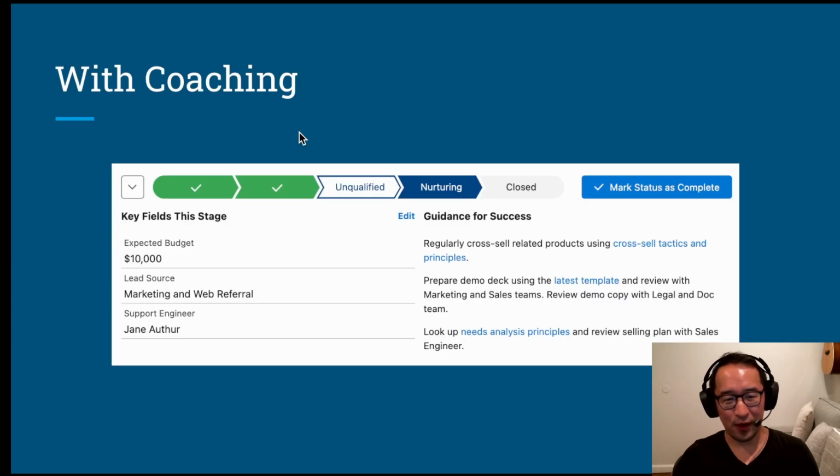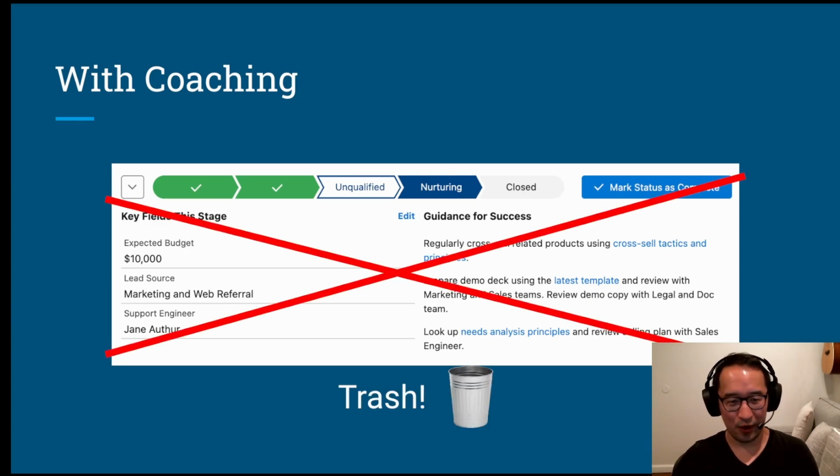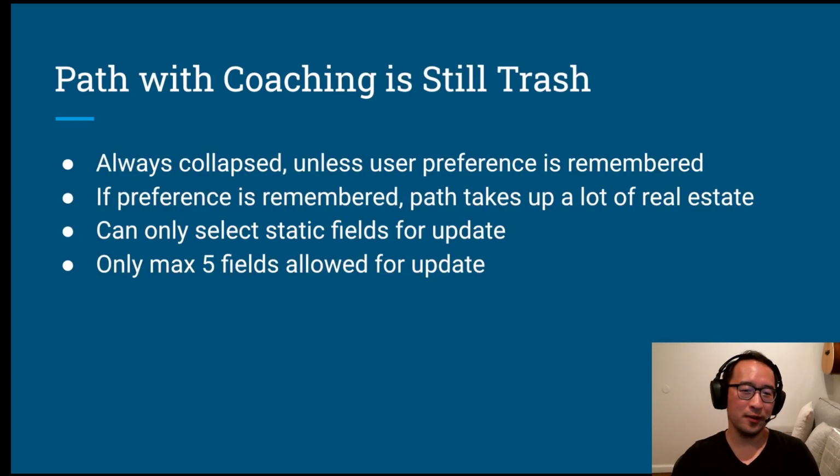But before I even go into that, I know that there is the coaching portion of this. You could just click this arrow here. Something will pop down that shows you the key fields for the stage or status and gives you some guidance. But again, it's a little bit better, but still not great. So I would also consider this trash. So why is it still trash?